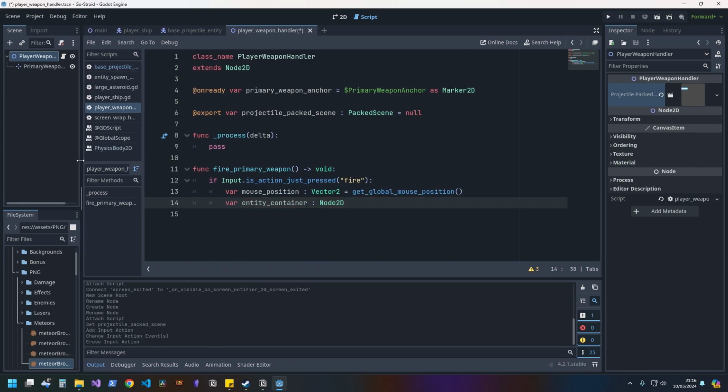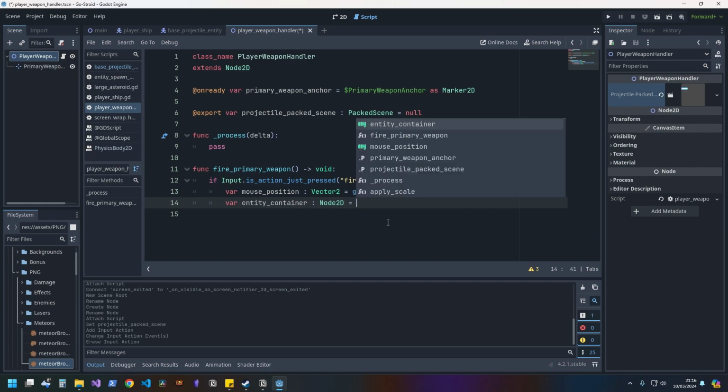I'm going to shrink this a little bit so we have a little bit more room to see. I'm going to set that equal to... Now, once again, we did this in the entity spawning video where I showed you how to spawn meteors and things like that, and then actually put them inside of a container. If you remember how to do that, go ahead.